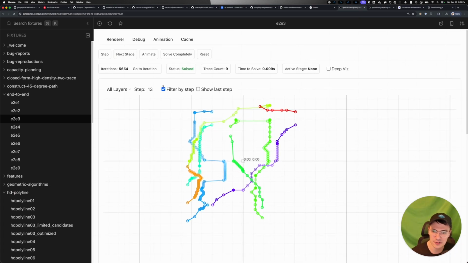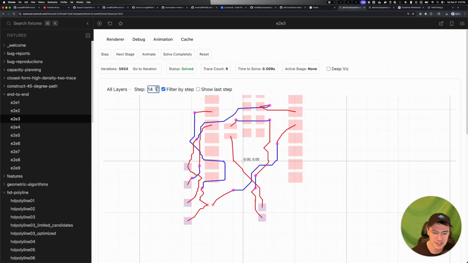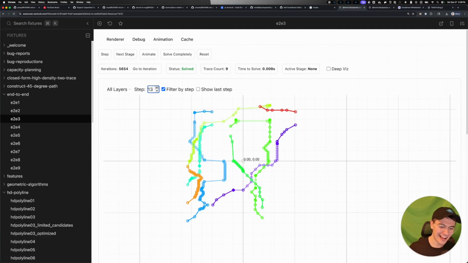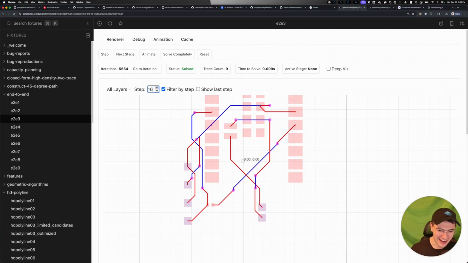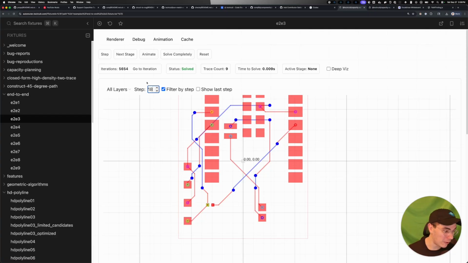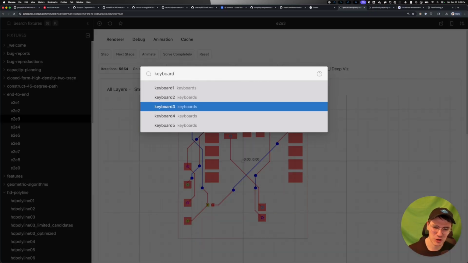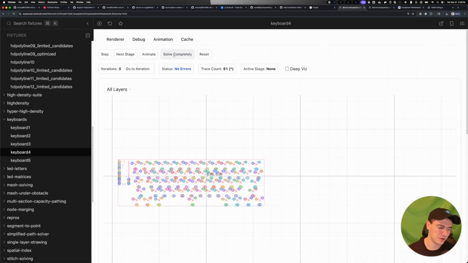Let's take a look at it. So this is going to be step 14, and let's see. What we're looking for is between 13 and 14, are any vias removed? I actually think for this example, I don't see any vias getting removed at all. So let's go to keyboard 4. That's a great one for testing. It takes a while to run, so I'll be sitting here talking for a while.